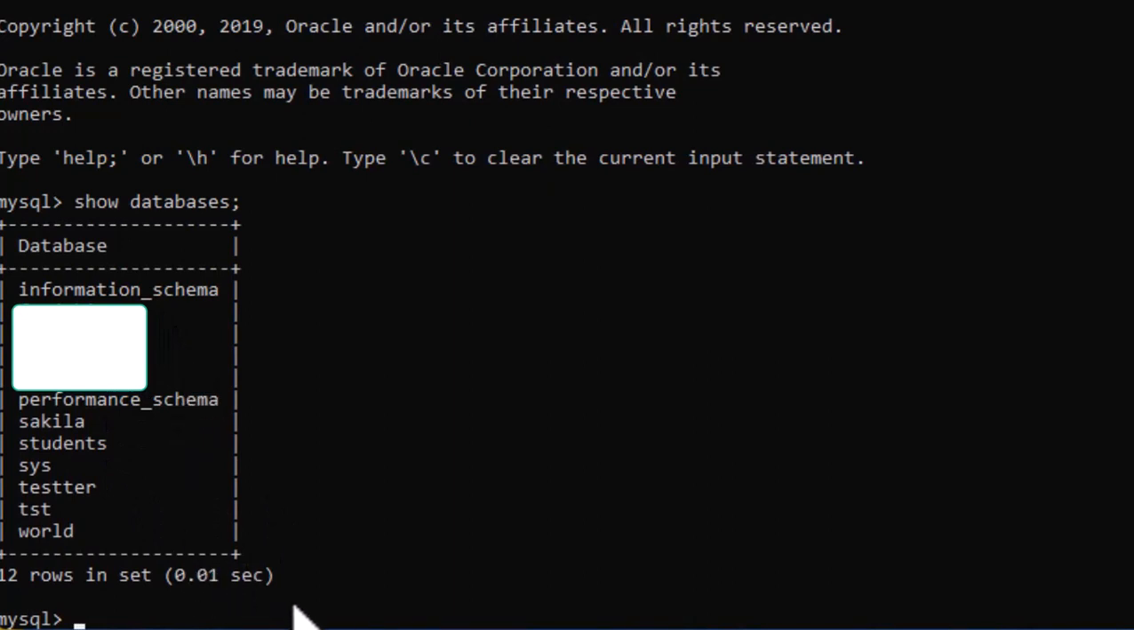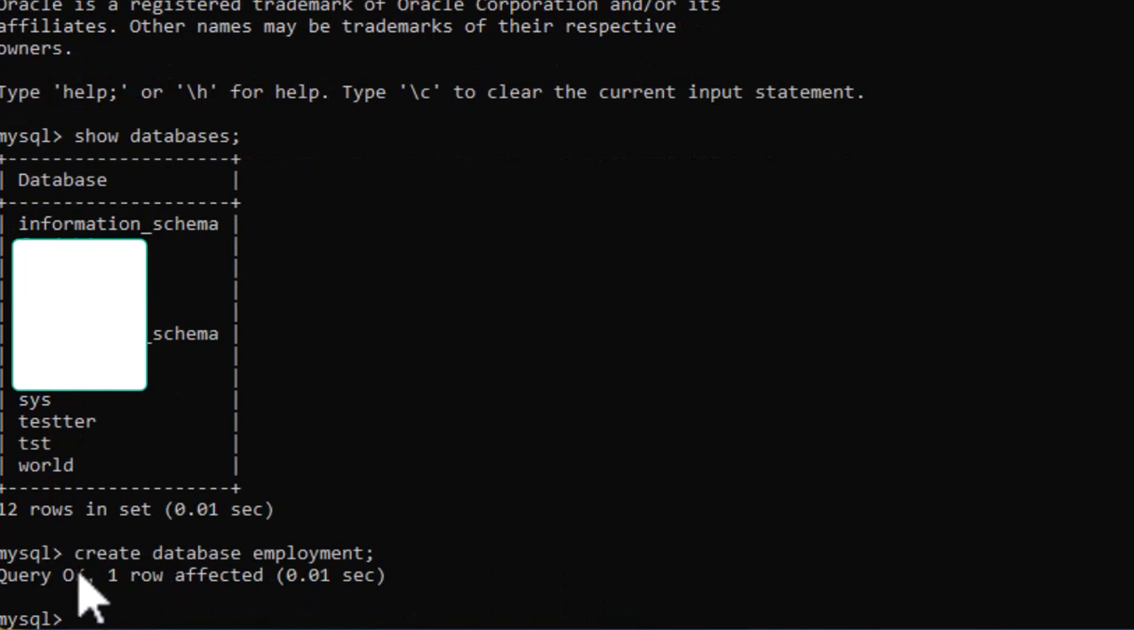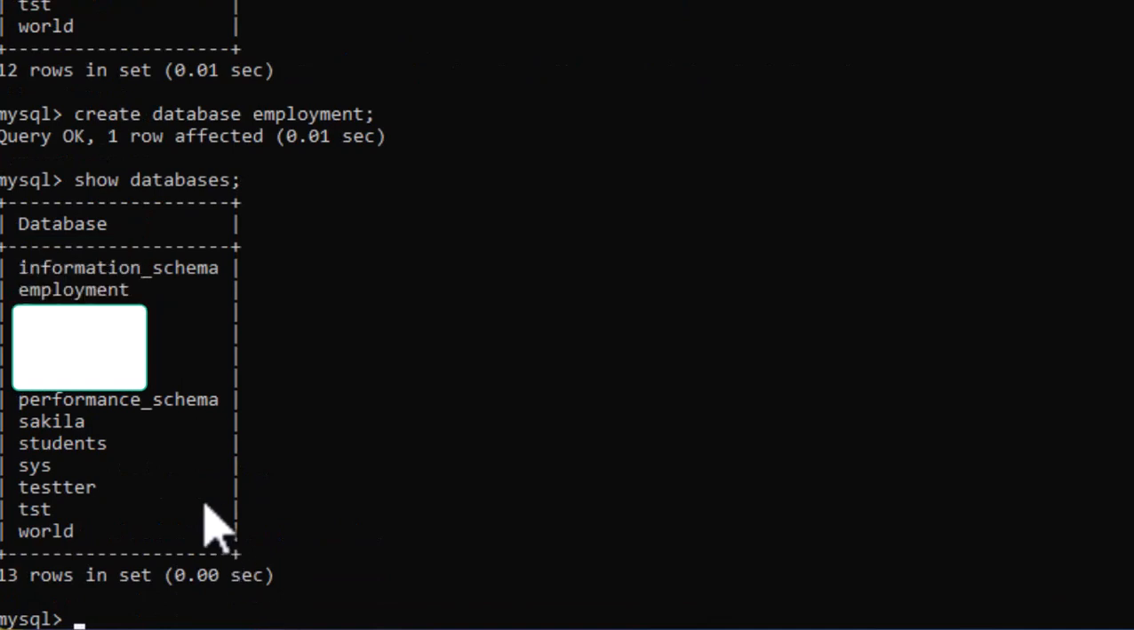So what we have to do is to create a database. Create database employment. So I've created database employment. If I repeat this step, show databases, now you will see that employment will be one of the databases showing. So this is employment.